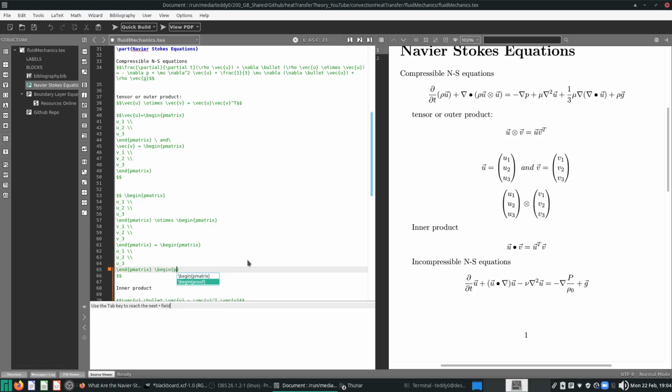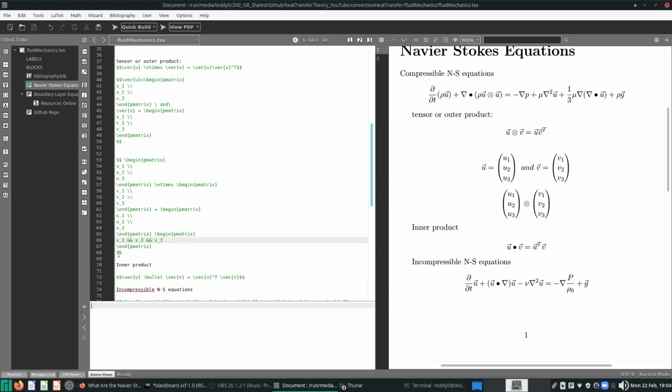I'm going to begin pmatrix. I want v1, v2, and v3 transpose. So instead of using the double backslash, I'll use the ampersand to denote that they are in the same row but different columns. If I want to put v1, v2, and v3 in one row, I'll put v1 here, and I'll put an ampersand, v2, ampersand, v3. Those are all in pmatrix.